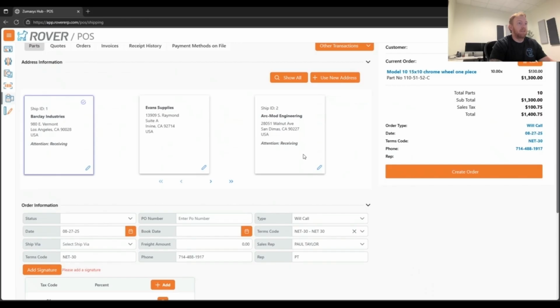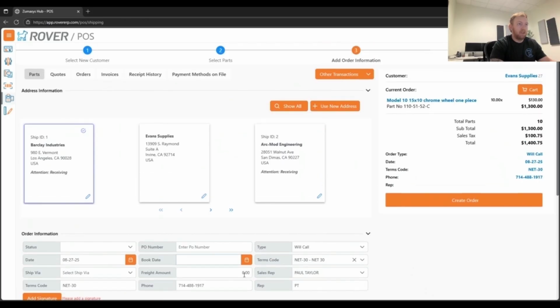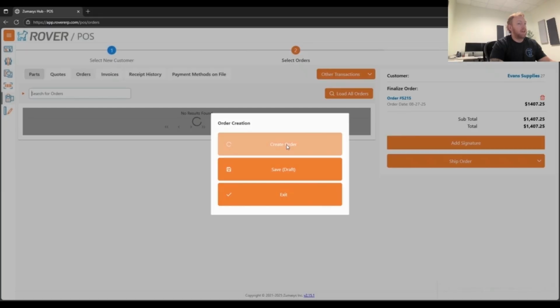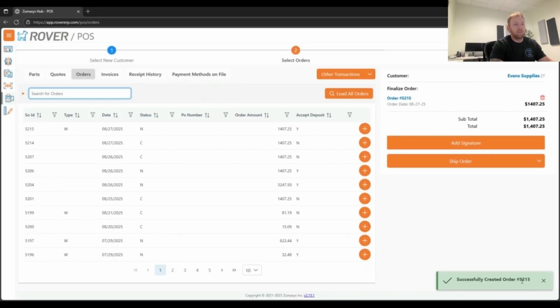So from here, we have everything filled out. Our shopping cart looks good. We're ready to create the order. Click create order, and boom, order number 5215 has been created. So again, just living in the same screen here in the same point of sale module. Once our order is created, we see here order 5215.